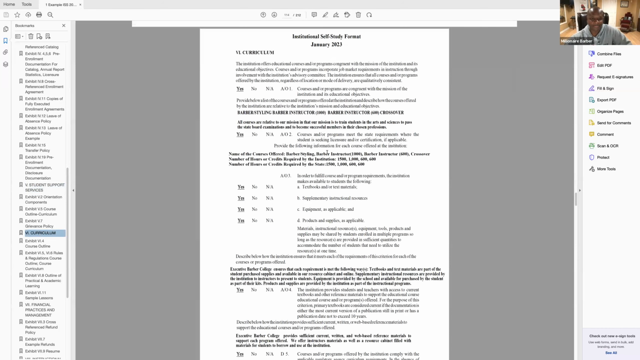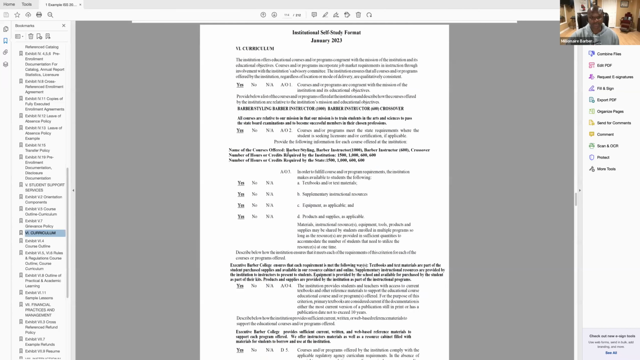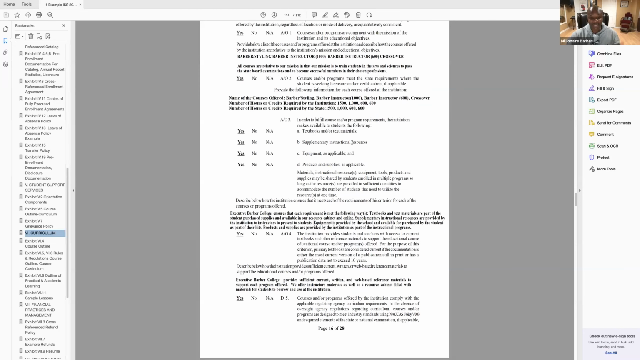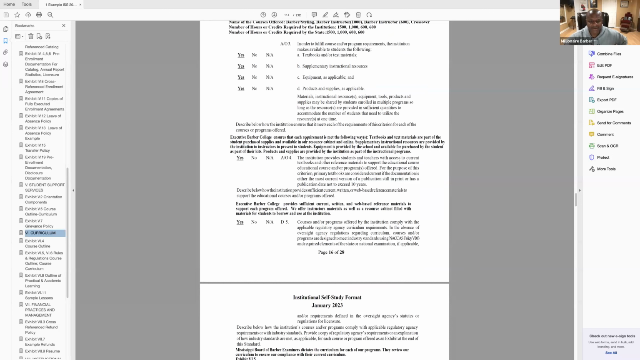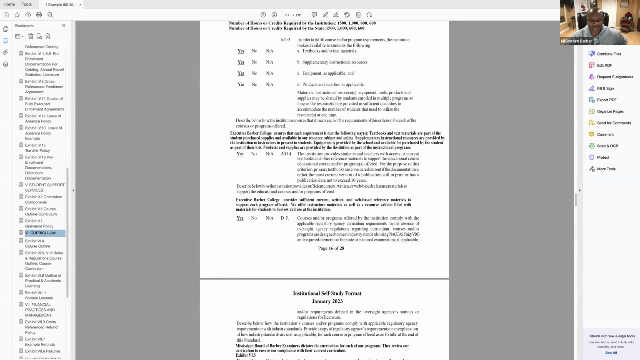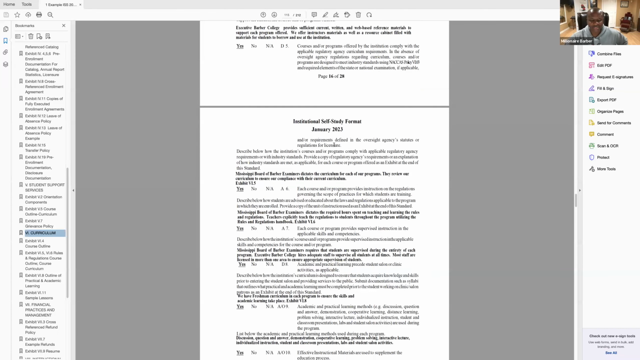Number 6, curriculum. In this standard, you have to put the classes that you teach, the programs, right here. They want to know what programs you teach, how many hours, and all of that. Down here, they want to know what you are using, textbooks and materials. Most people are going to use Milady. We're just answering these questions.